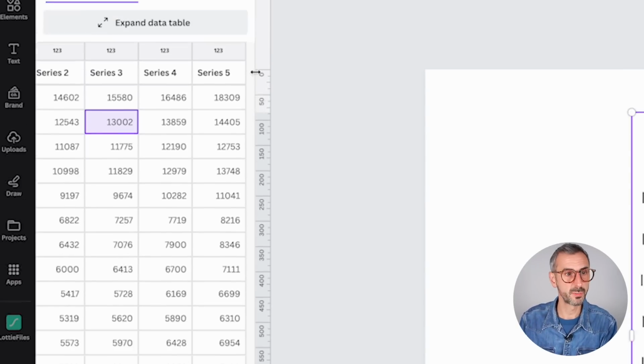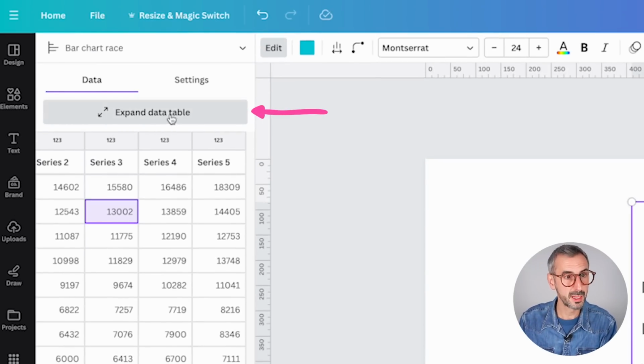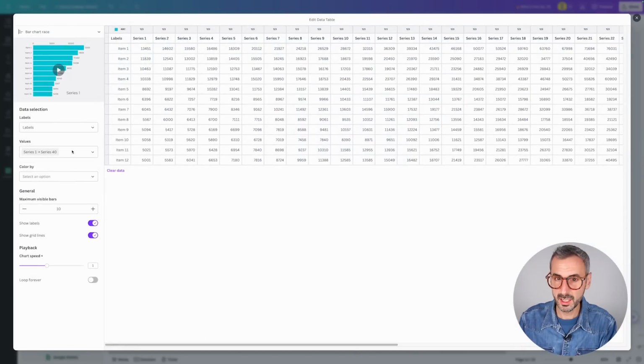So the novelty is this button right here, expand data table. If I click here, this is what happens. And this is a genius idea, a genius improvement from Canva. Why limit yourself to such a small, narrow space to work on a data spreadsheet if you could have it full screen, right? So this is exactly what they've done here with this little improvement. A simple improvement, but a life-changing improvement if you work on data visualization.